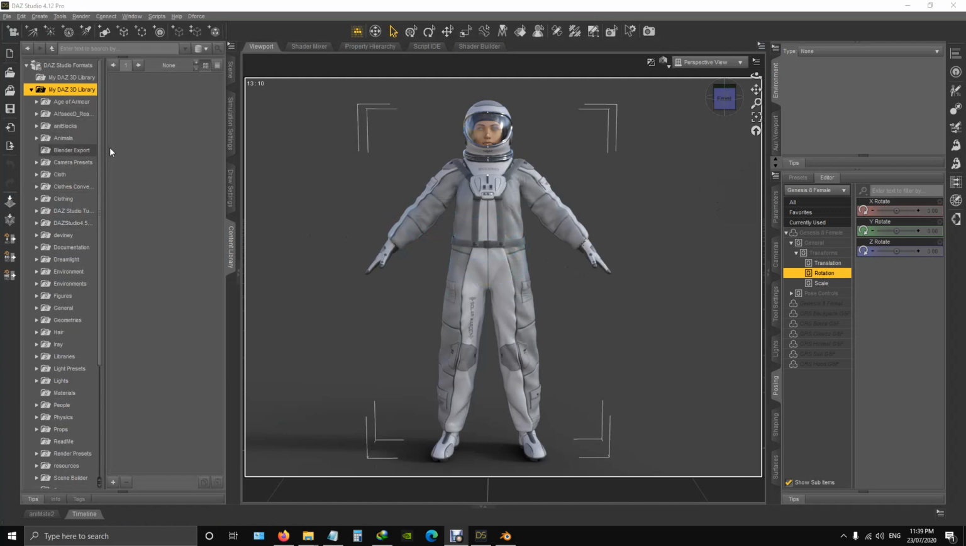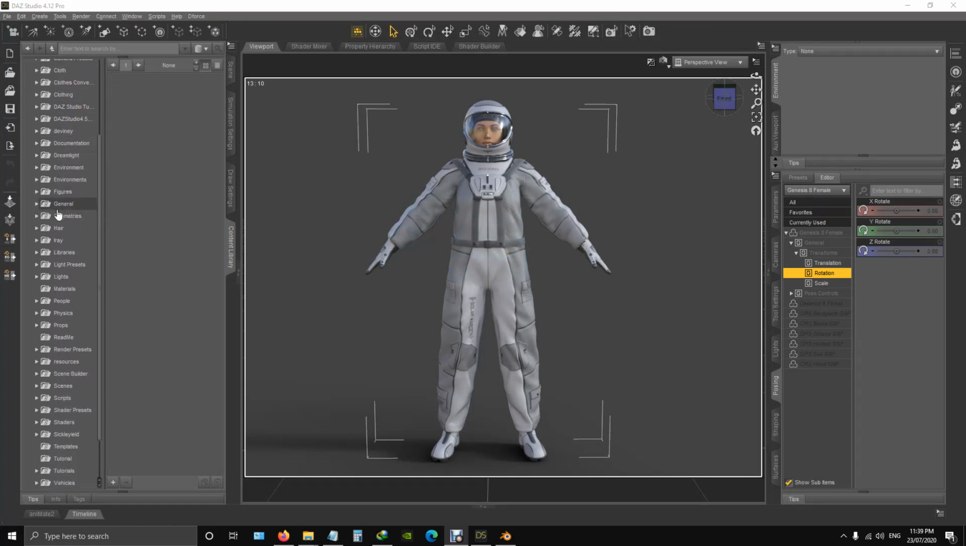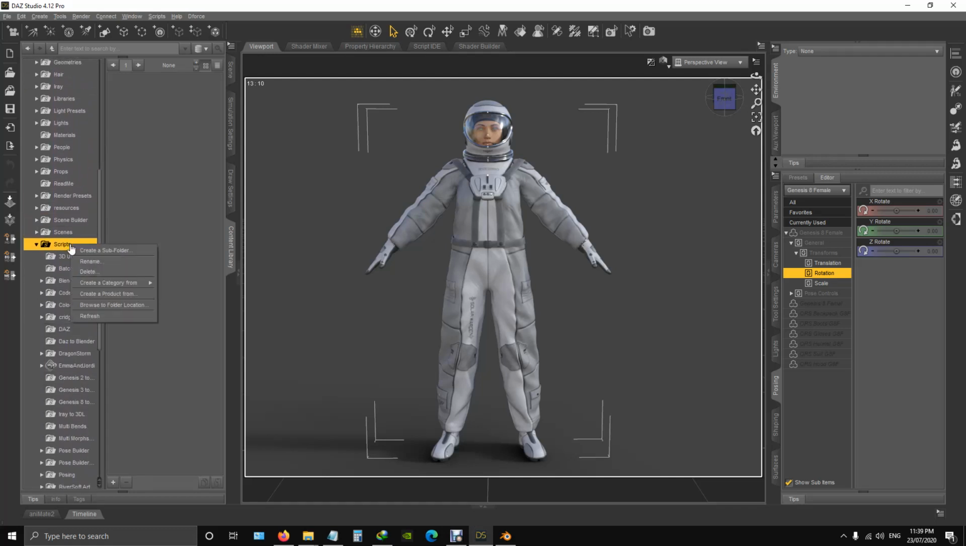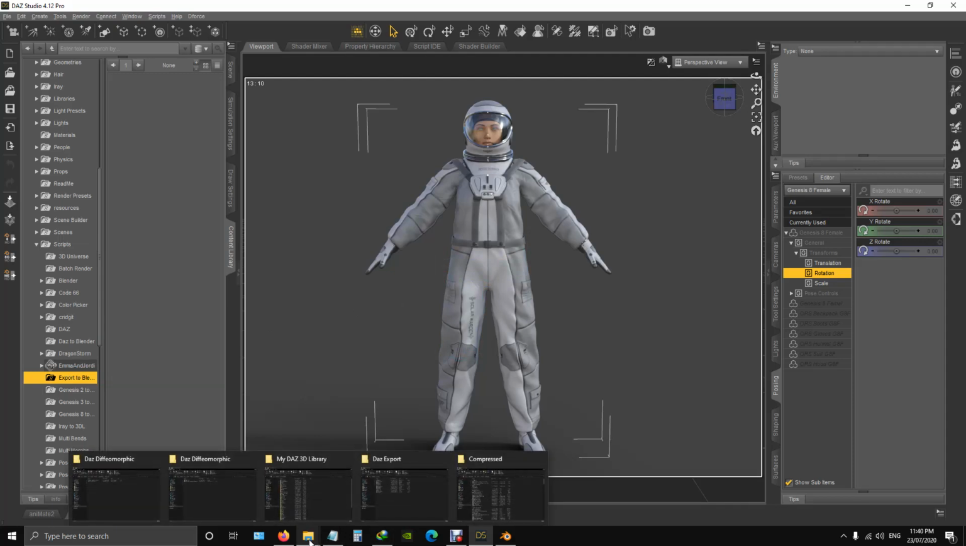So in your main Daz Studio library, we'll go down to scripts. We'll create a new folder, new subfolder, call it export to Blender. Okay, we've got that new folder in there now, and now what we need to do is copy those files.